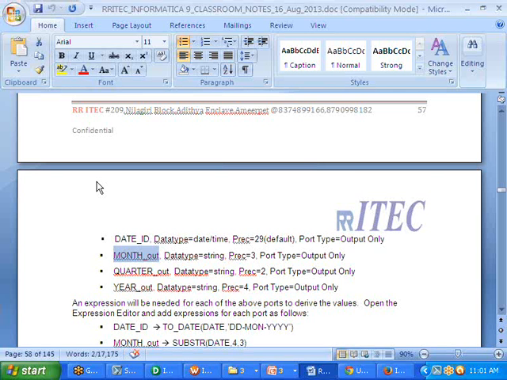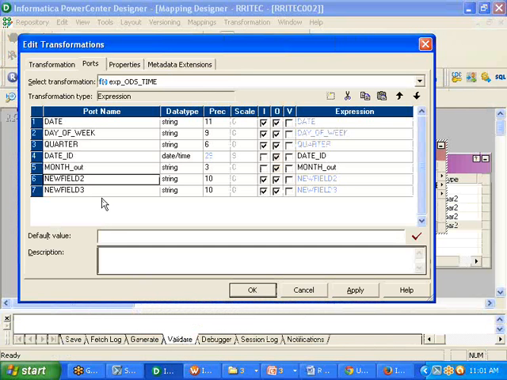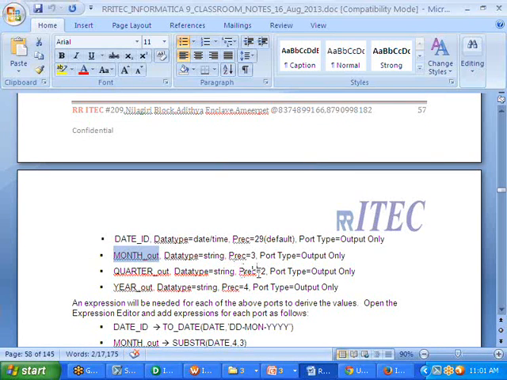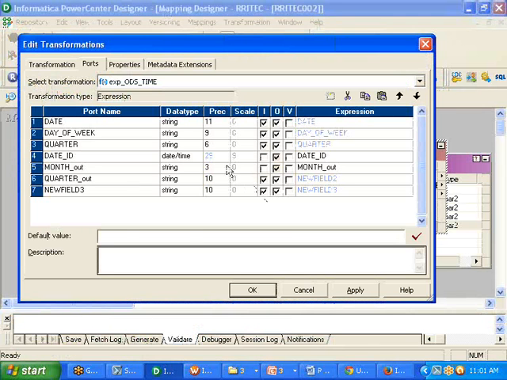Next is quarter out. Let us give the name quarter underscore out, and give string as the data type. What is the precision? 2 is the precision, output only. Let us go and give the precision as 2. Next, select output only.